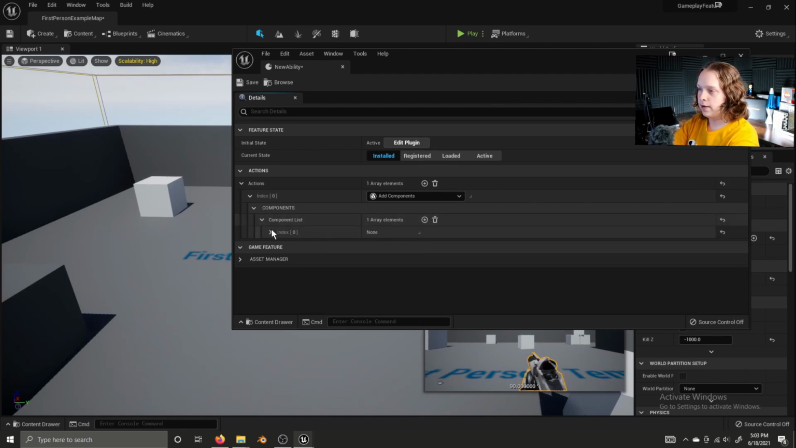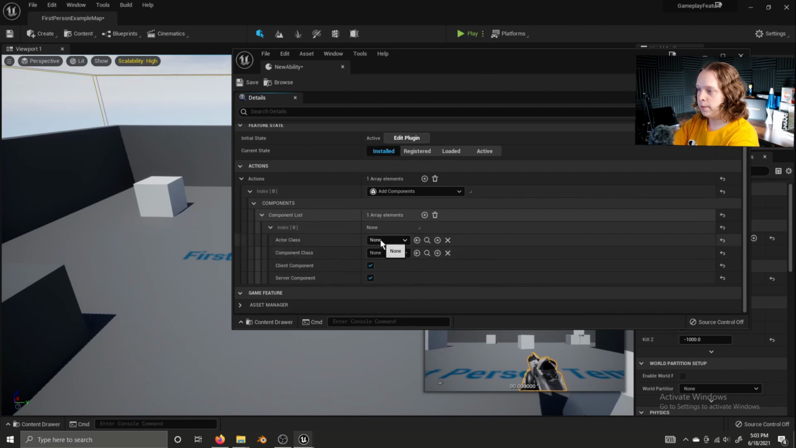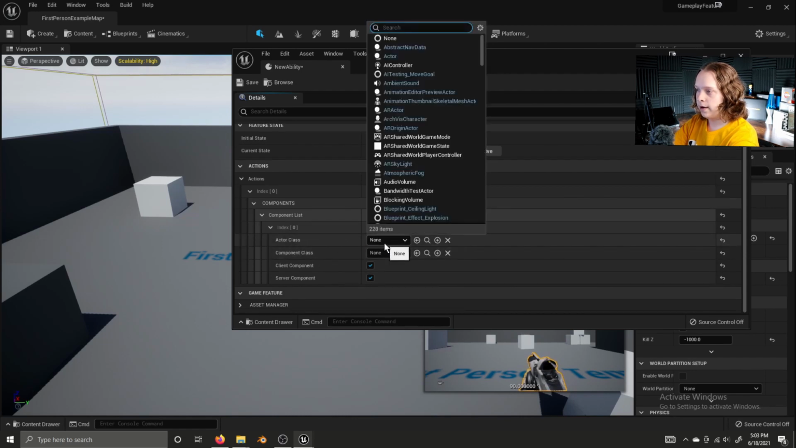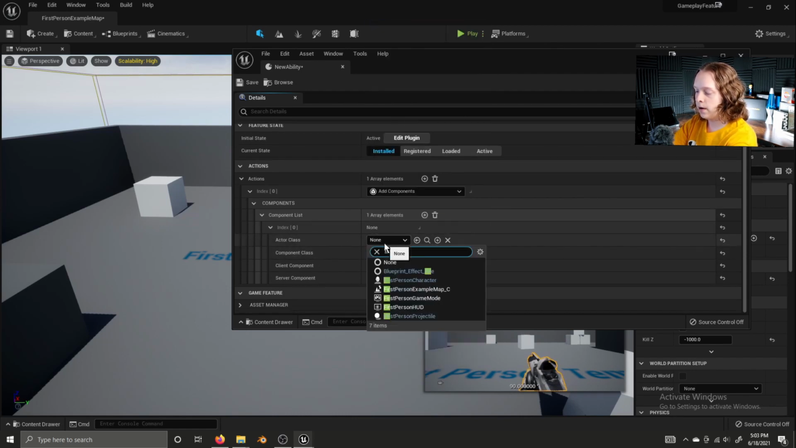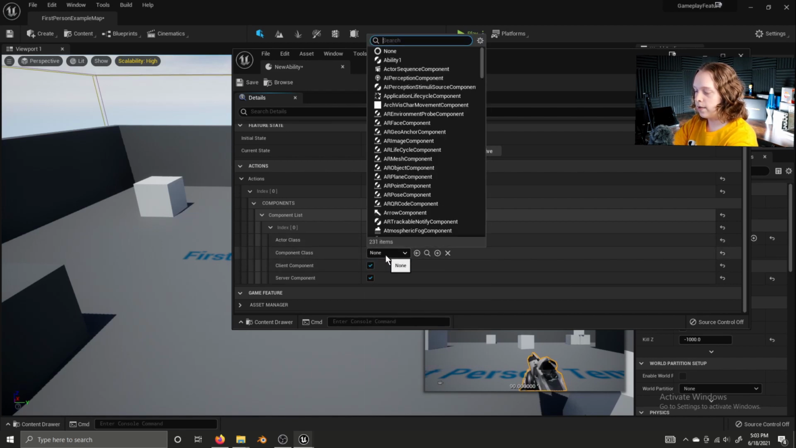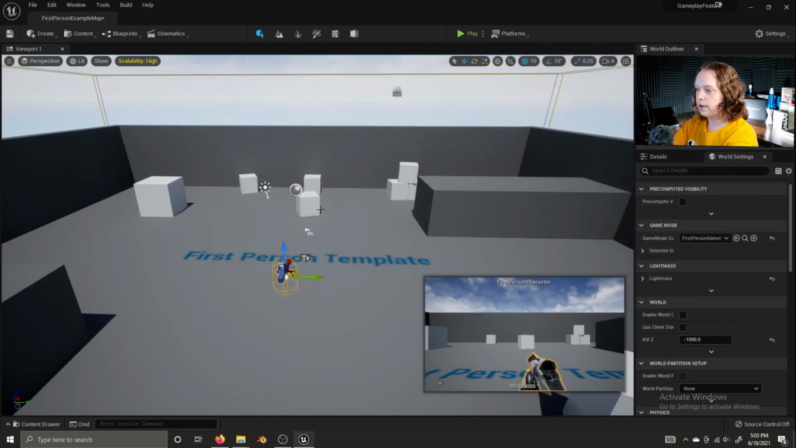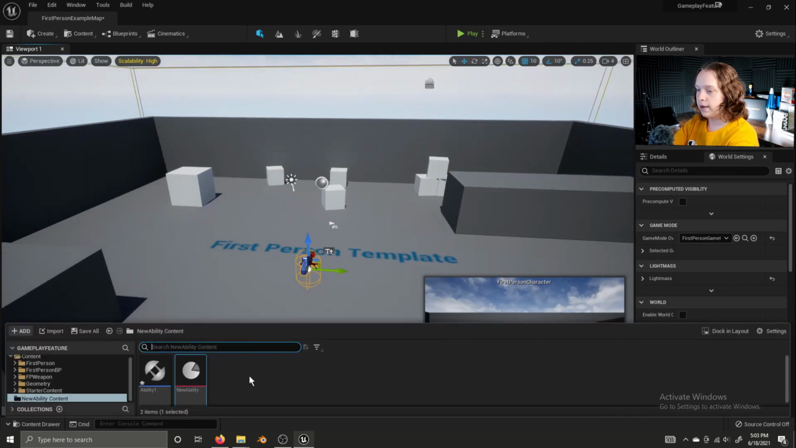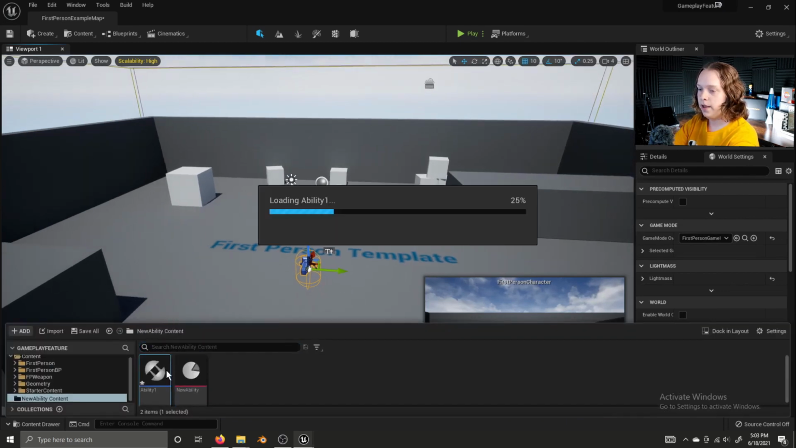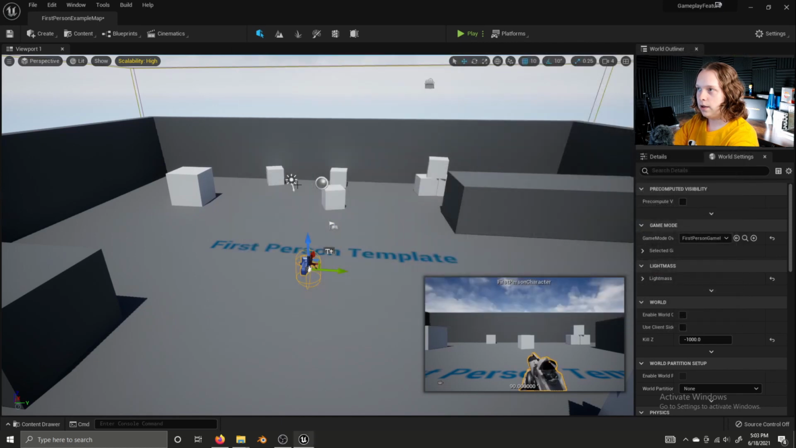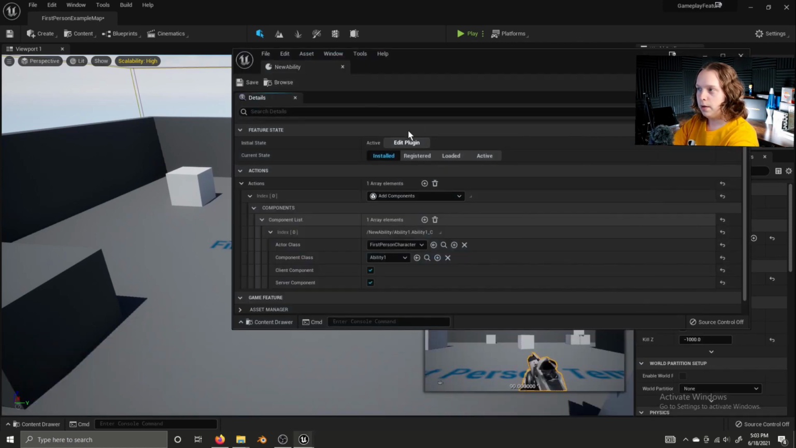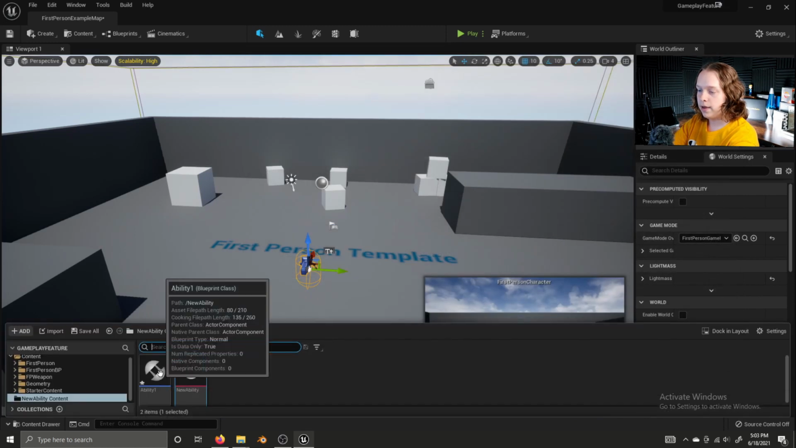For now, we're going to add a single component. First, we need to choose which actor we're adding it to. So let's get our first person character. And now let's get our ability one and let's save this and close it. Now, inside of our ability, but actually first, make sure this is installed and not active as we edit things.